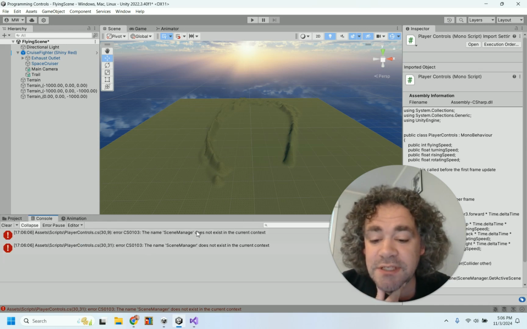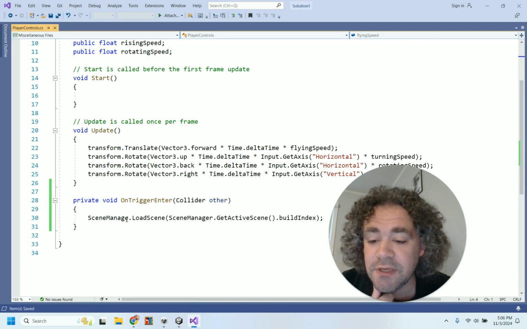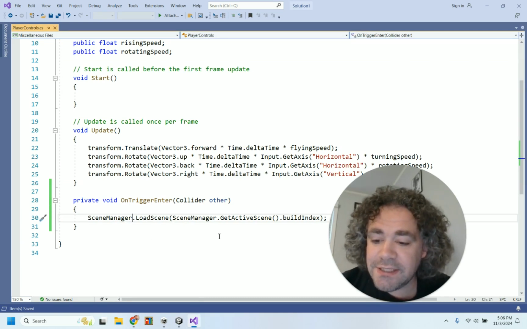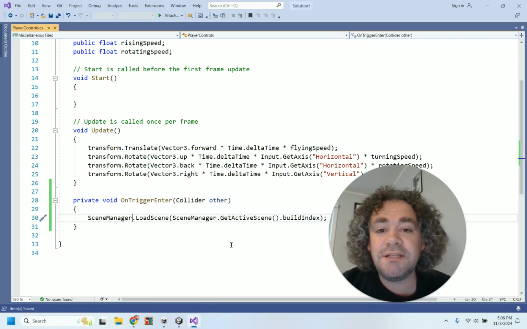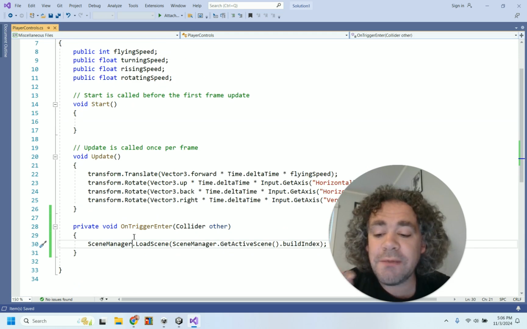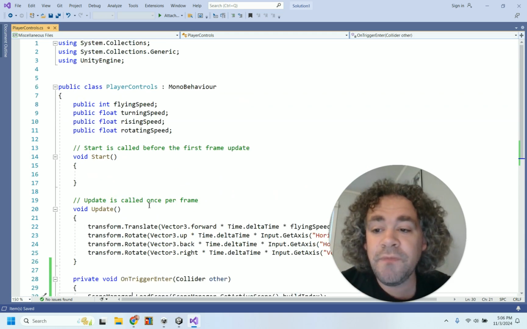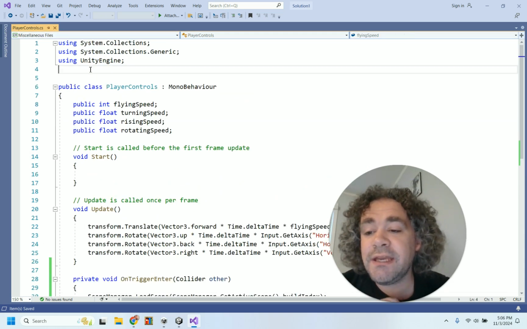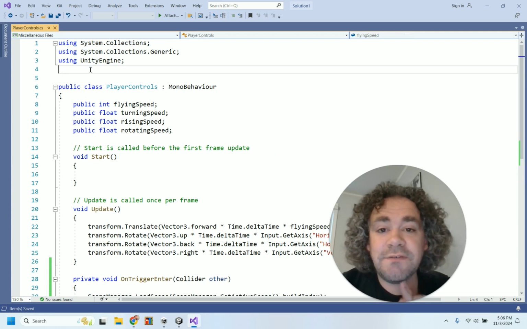It says the name SceneManager does not exist in the current context. Did I spell SceneManager? Yeah, that's supposed to be manager. Okay, so it does not exist in the current context. Basically, that means that the C# code and Unity does not know what I mean when I'm talking about the SceneManager. And it doesn't know what I mean because I need to add some more context for that.